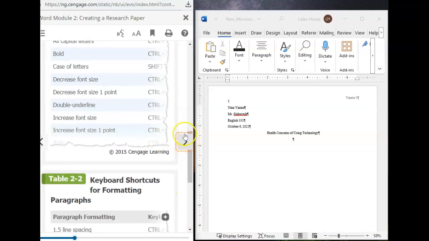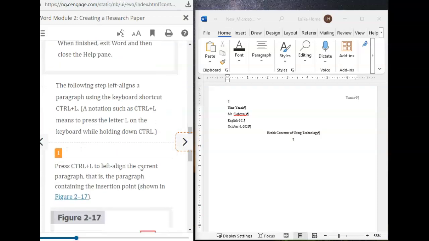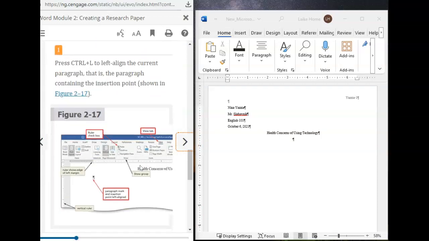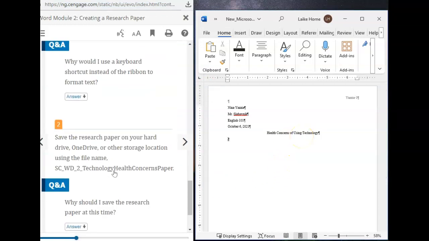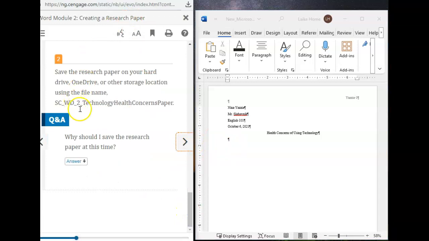And this is going over some keyboard shortcuts. If you press Control L, Control L will left align it. And then we're going to save the research paper as this right here. So for the next video, we'll pick up on the next section.